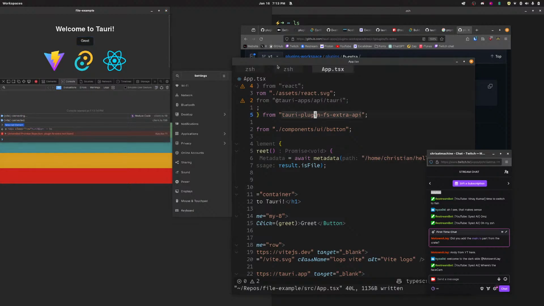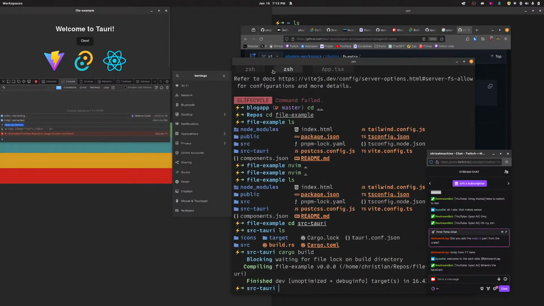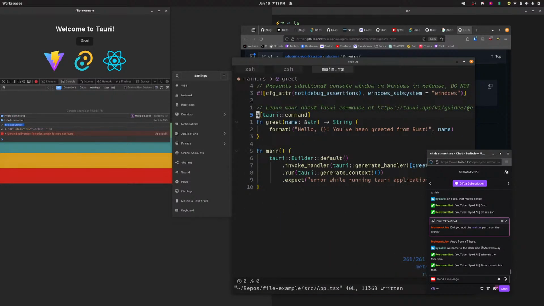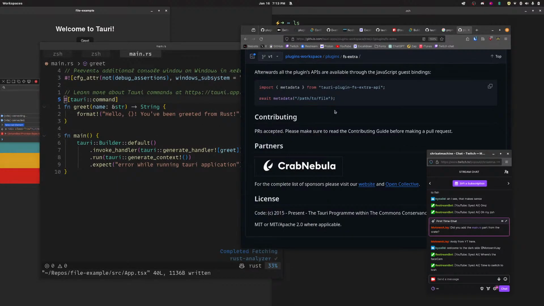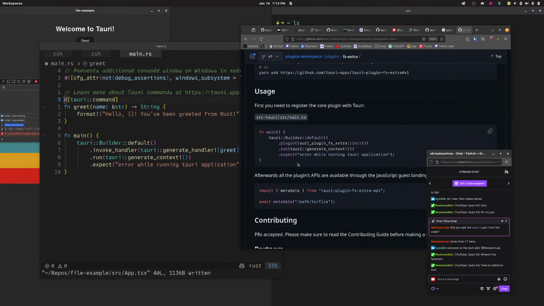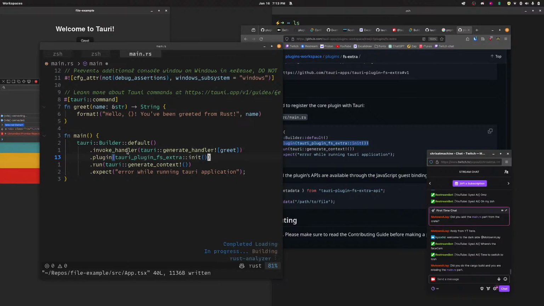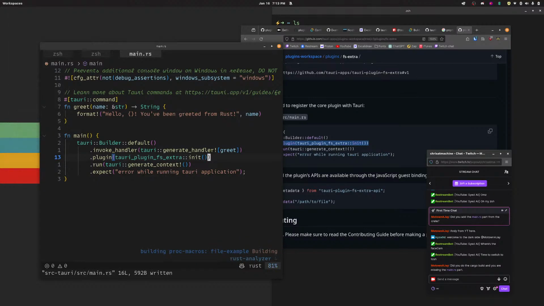I think I know why that is. That is probably because, if we go here, yes, we have got to actually instantiate our plugins. So we have the guest bindings, but we never actually put the plugin in. So let's go do that. It's probably going to need to rebuild the second that I change this. Yes, there we go.